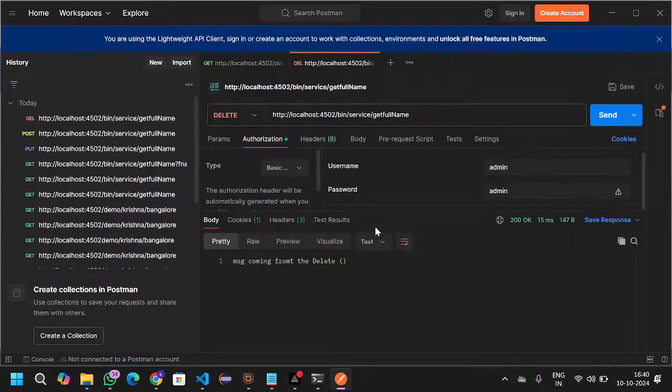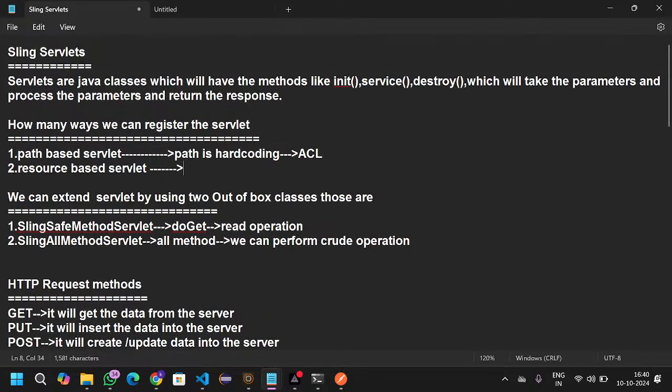Are you guys clear with my point as of now? So in the path-based servlet, we have two drawbacks. One is that the path is hard coded. If you want to make even a small change in the path, we have to go to the entire code base and do the deployment. So the SDLC process will take much time. So how to overcome that issue?